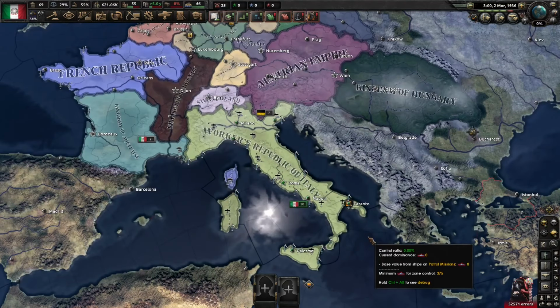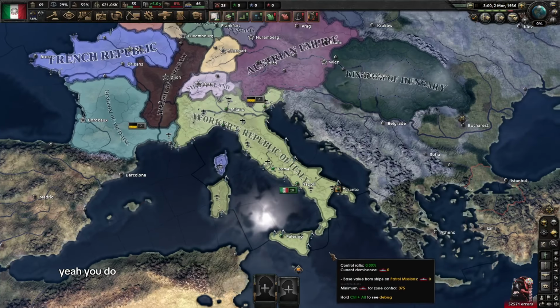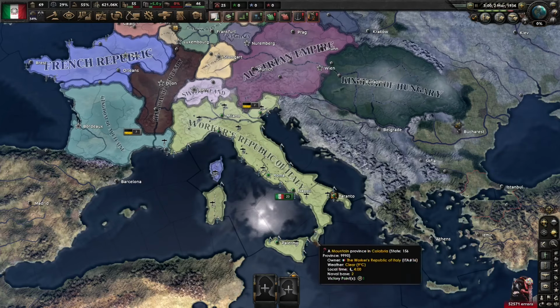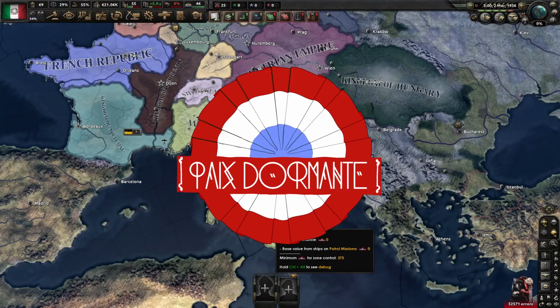Anyhow, now on to the announcement. The working title of this mod is now going to be Paix Dormante, which, God, I sound really dumb saying that, but I'm not really good at pronouncing French words. That's going to be the working title of the mod now, and I am sure on screen you'll be seeing the logo for it right now, which was also created by Dead Kitten, so thanks to them.